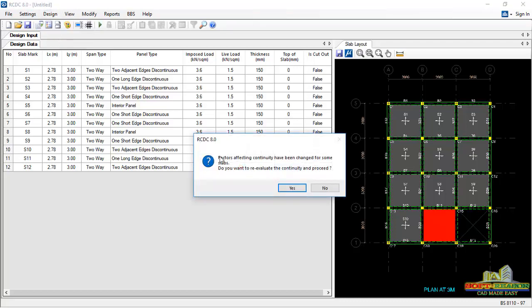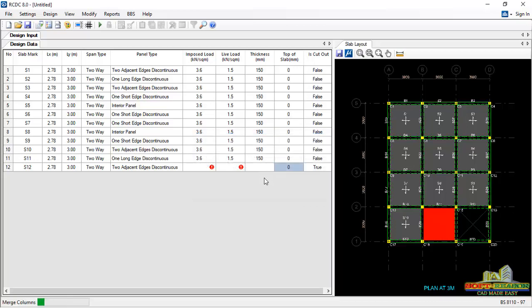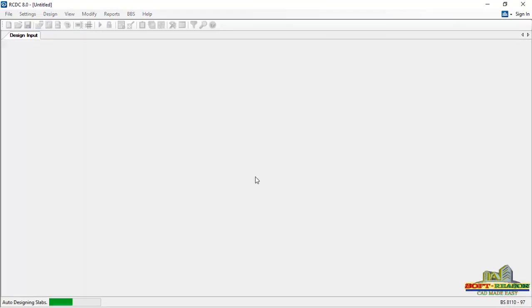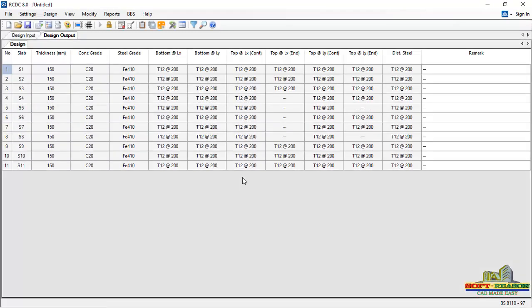Alright, so the factors affecting continuity have been changed for some slabs. Do you want to evaluate the continuations? Click on yes. So the design is in progress now. Alright, so all the slabs have been designed successfully.